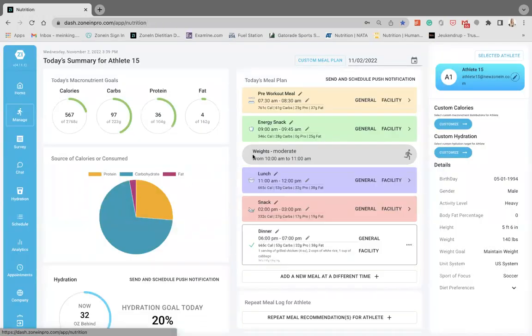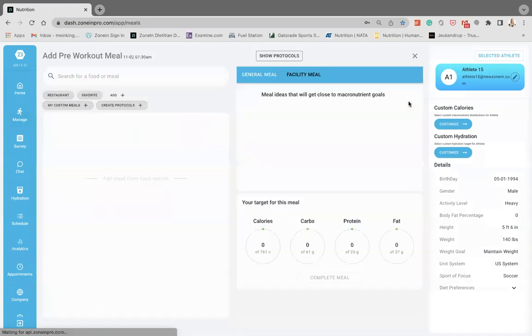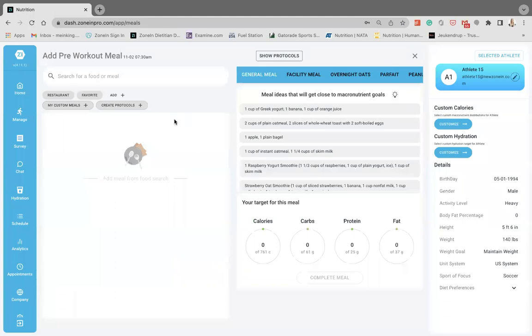And then this middle piece here is where all of your meal planning comes into play. You can see here, this first pencil will allow you to change any of the meal names, and this will allow you to change any of the meal times. If I click into the meal, this is where I can make my suggestions if I want to give them and override what the app may be suggesting for general meals.